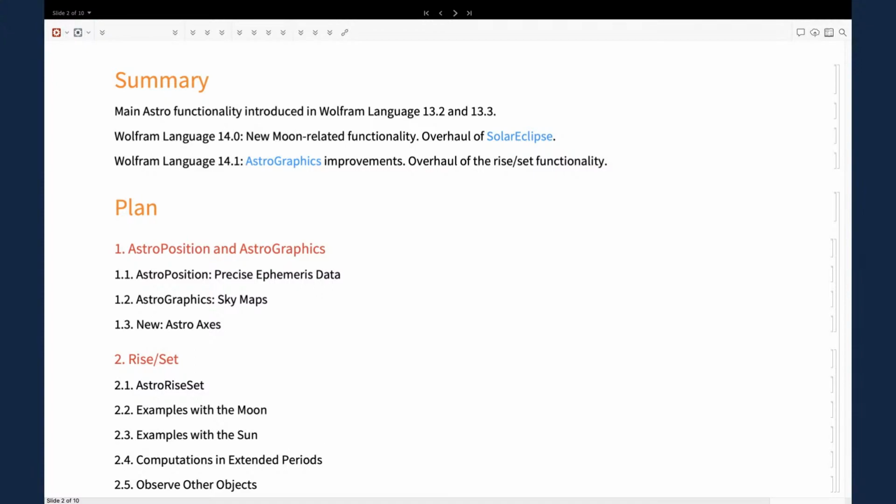So the plan of the talk is the following. We will start by reviewing the main functions, astroposition and astrographics, and then we will describe the new additions in astrographics. And then we will dedicate the rest of the talk to the rising and setting functionality with examples, particularly about the moon, the sun, and also other bodies.